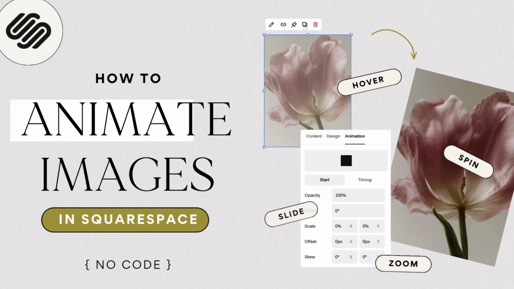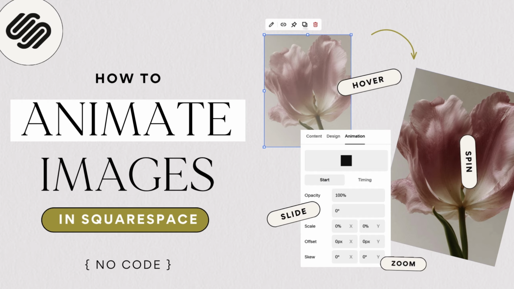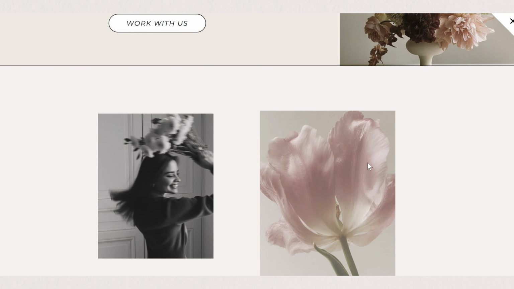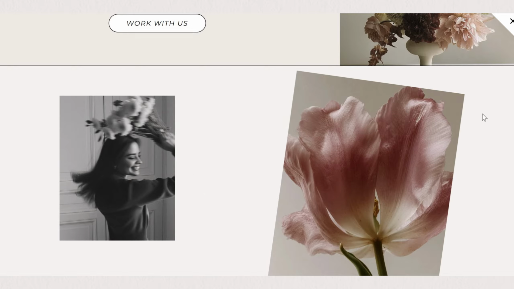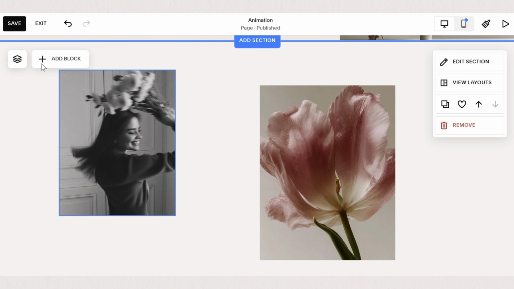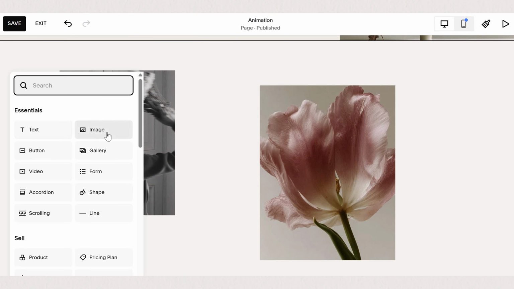Did you know that you can animate your image blocks in Squarespace without using any code? The most recent Squarespace update brought us a huge animation library that makes it so easy to add motion to our websites. In this video, I'll show you where you can find the animation settings and how to apply them to your image blocks. First thing you need to do is to add some image blocks on your section.